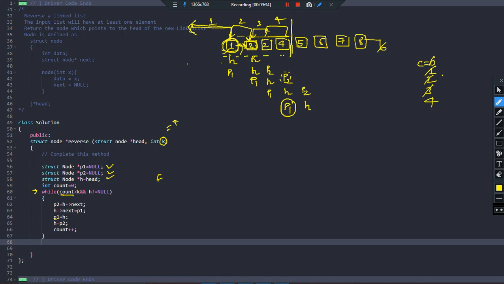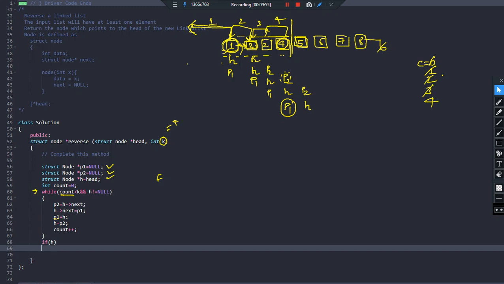So right now this has become head. This will become head now, isn't it? The p1 pointer, and you see h is pointing to 5. So basically I'll say if h. What does it mean? It means if h is not equal to null, or you can say if there is some node present in h, what can I do? I can simply say that if h is not equal to null.